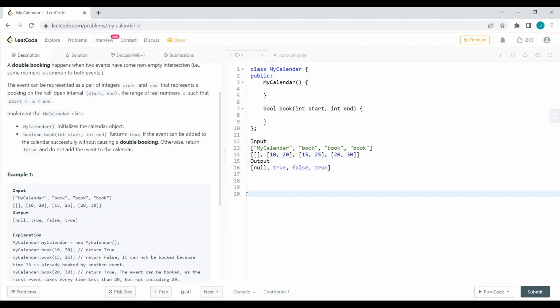Let us take this interval 10 to 20. We know that this 10 to 20 is already booked, in the sense that it is the first booking that we are doing. Next we have an interval 15 to 25. This 15 to 25 is merging with this 10 to 20, right? This 15 is in between 10 to 20. So we return false, since some seats in 15 to 25 are already booked.